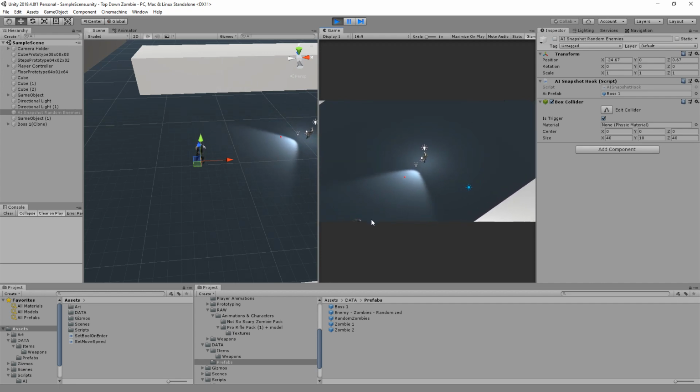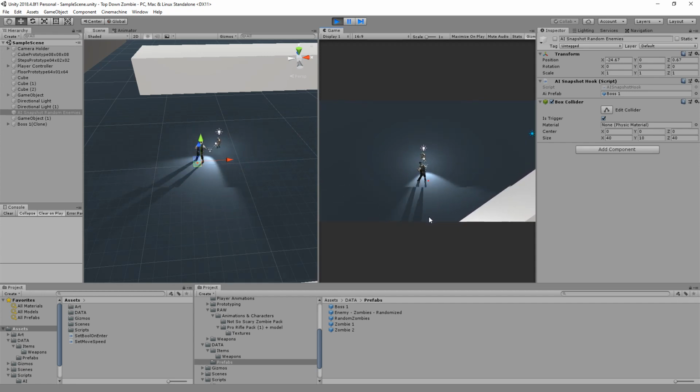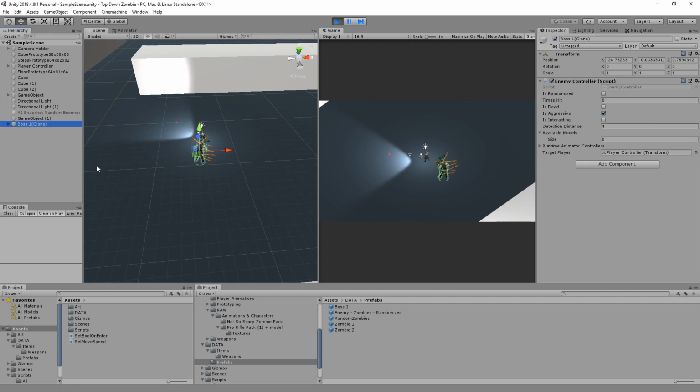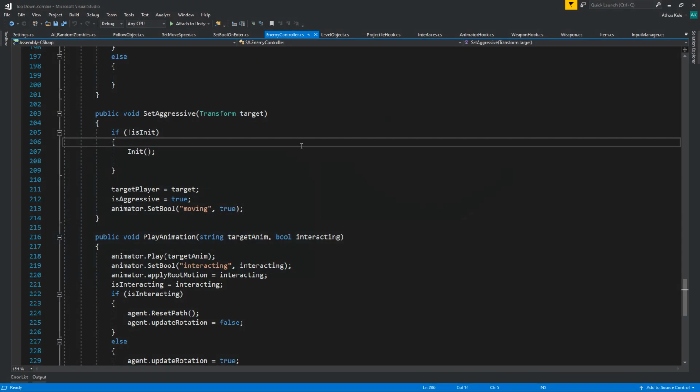Okay, here he is. And we kind of have to go really close. Yeah, maybe not. Okay, so he never gets aggro for whatever reason. Let's see why. He is aggressive, but he cannot get away from that one.